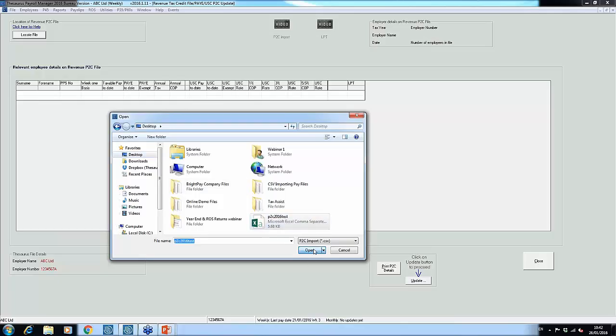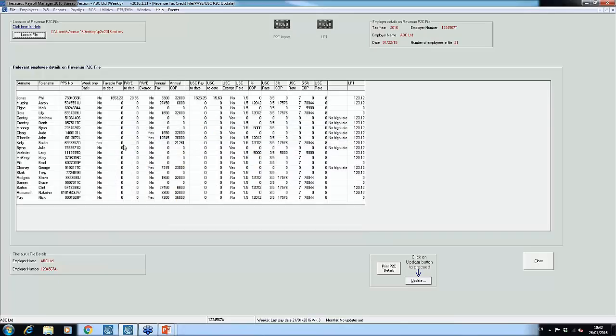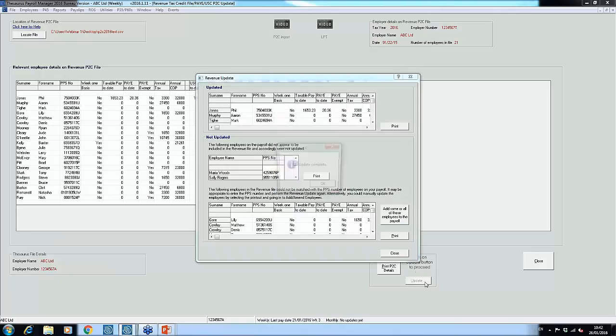Here, click on Open, and it populates the screen with the employees that are included in it. Down the bottom here then you can see the option to print the P2C details if I wanted just a copy of what I'm viewing here. And when complete, I click on Update.